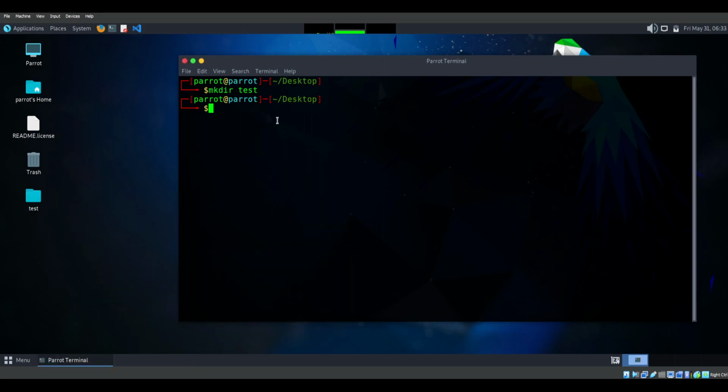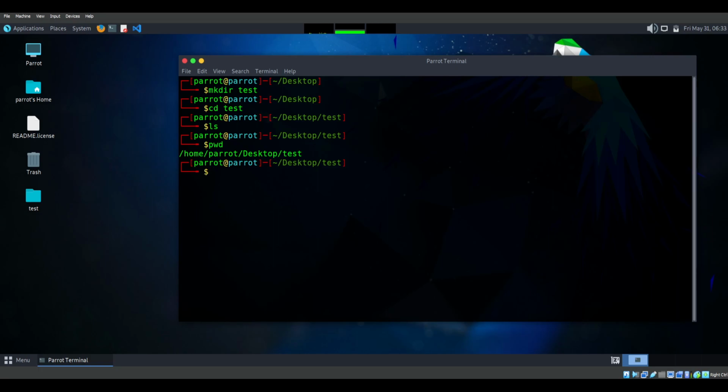If I want to see which files are in it, I will again use cd. I will type cd space test. When I typed ls, nothing was shown, which means there is nothing in that directory. Now pwd, you can see that I am in the right path. I am inside the test folder over here.